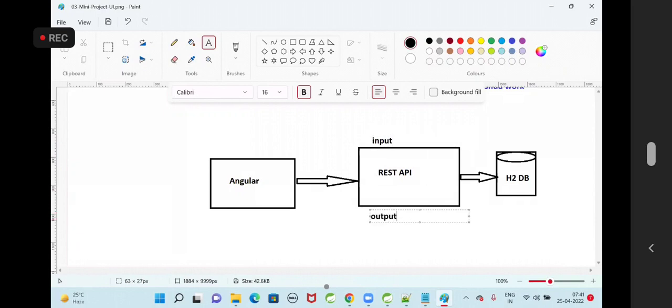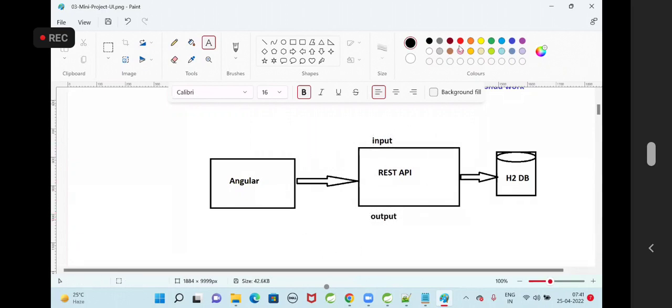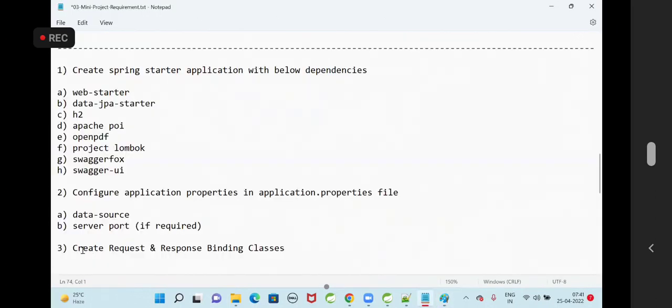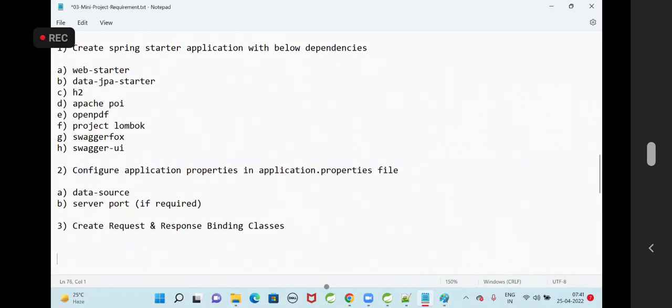So in which format are we getting the input for the REST API? In which format are we getting the data from the user, that is the input data? In which format we are getting the output data, that we need to decide by using input binding classes and output binding classes. That is called request binding classes and response binding classes. Once these are created, next step, we need to create entity class and repository interface.